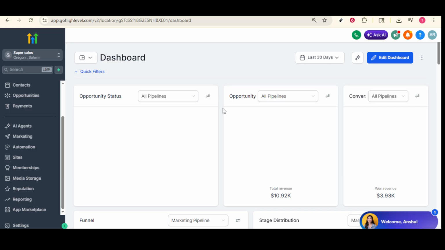To get started, the first thing you'll need to do is log into your GoHighLevel account. If you're not familiar with how to do this, it generally involves entering your username and password on the login page. Once you've successfully entered your credentials, click the login button and you'll find yourself on your main dashboard.